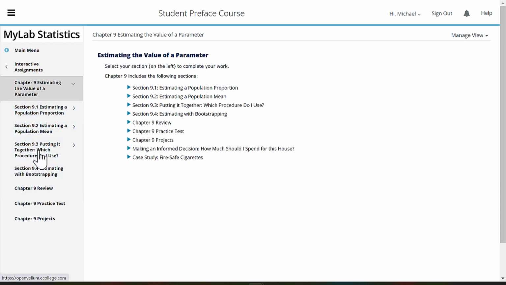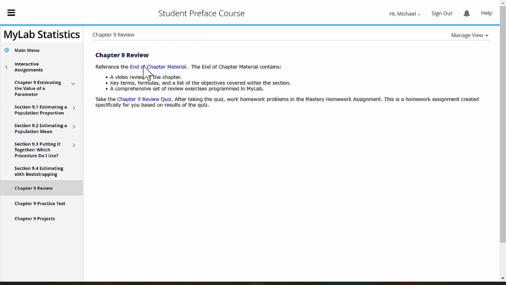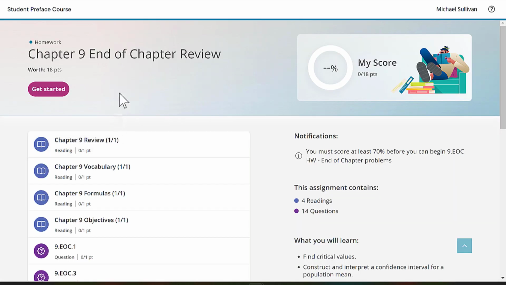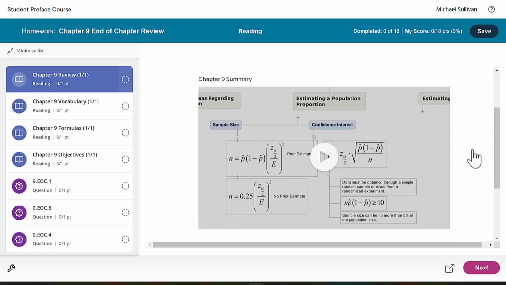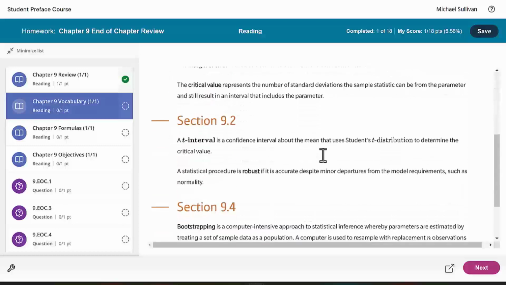Now, in addition to the section material, we have a chapter review. So here's the end of chapter review material. It looks just like a typical interactive assignment. Click Get Started. The chapter review begins with a video chapter summary. Then we have a list of the vocabulary for the section, and it's broken out section by section.